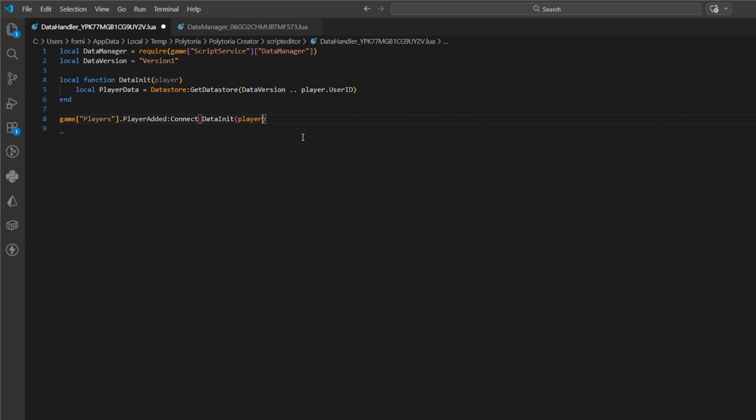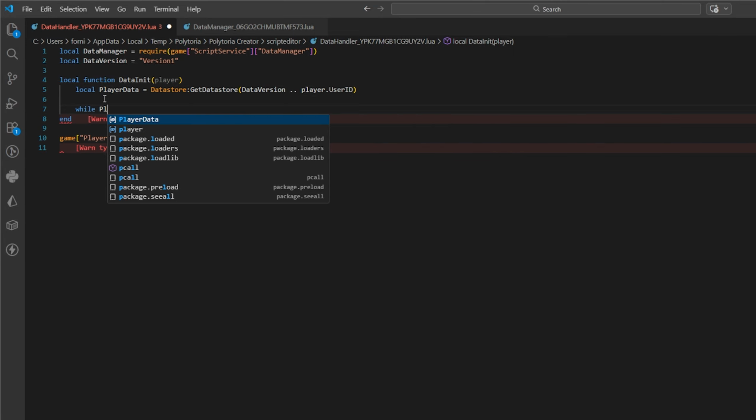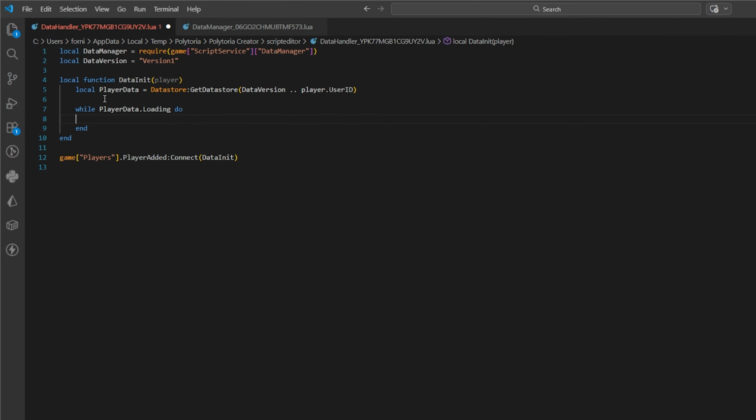Oh, sorry, I'm lying, you don't even need to put in player as a parameter. This will automatically pass player as a parameter, so you just connect to the function dataInit and it'll automatically grab the player. If you were to join the game right now, it would try and find the data for this player.